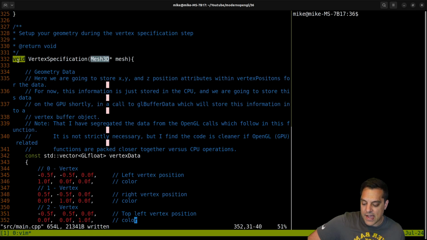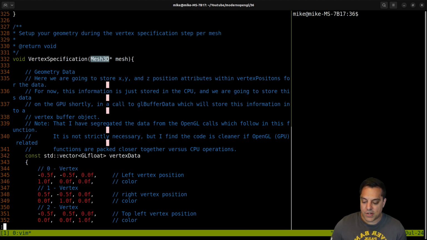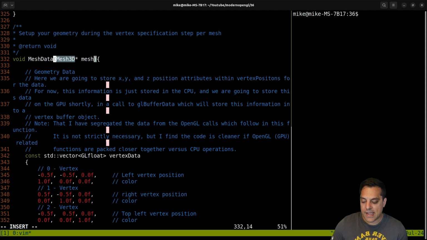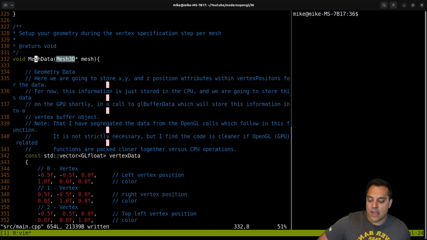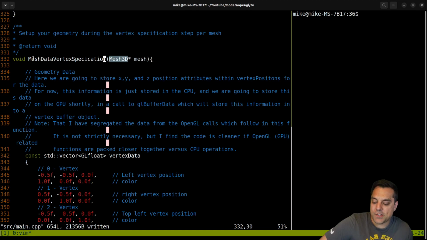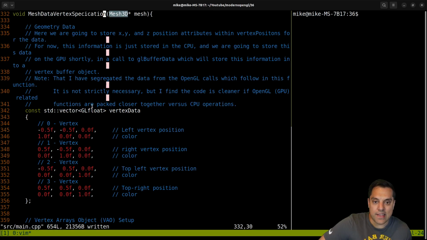Let's see, we've got our initialization. Aha, this vertex specification. So I'm going to call this something else here. So setting up your geometry during the vertex specification step per mesh here, okay? And we should just probably call this like mesh data or something, like setup mesh data. Maybe mesh data vertex specification here. I don't mind long names, they're a little bit annoying. I sort of want to start everything out with mesh just so we can see them here. But again, the idea will be that we just pass in a mesh and we're able to specify what sort of data that we have here.